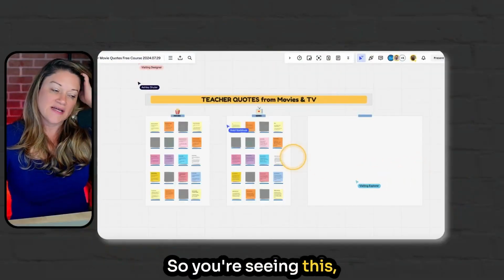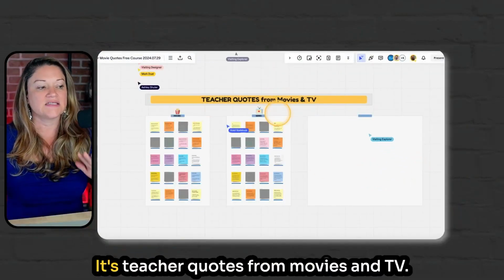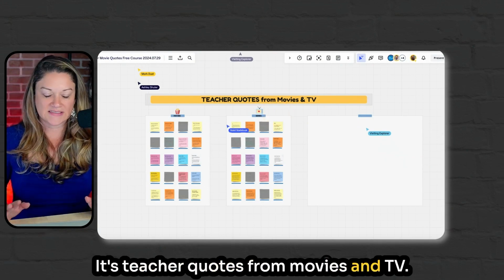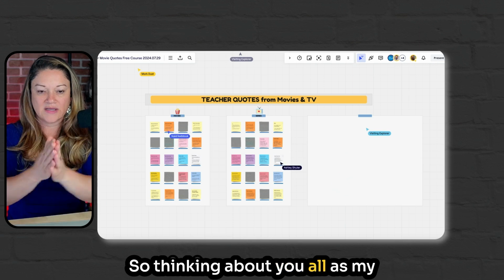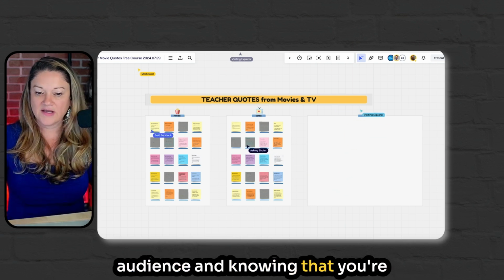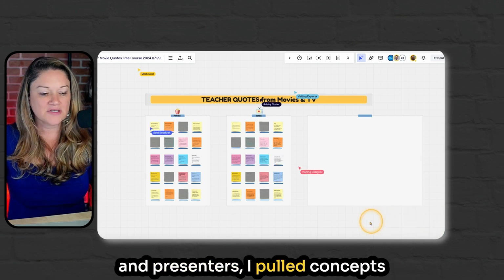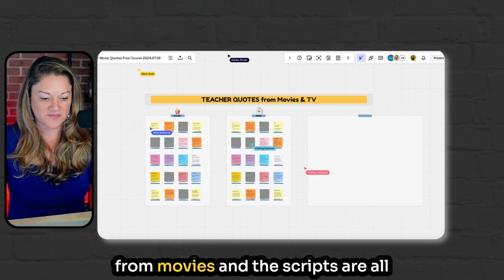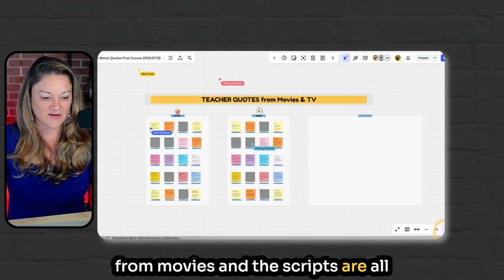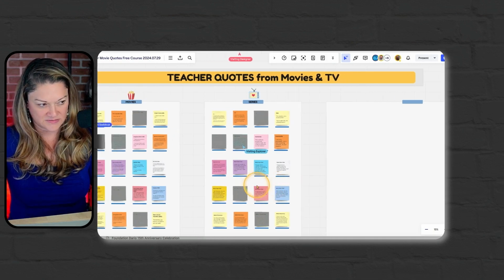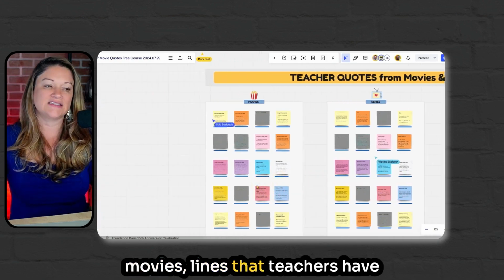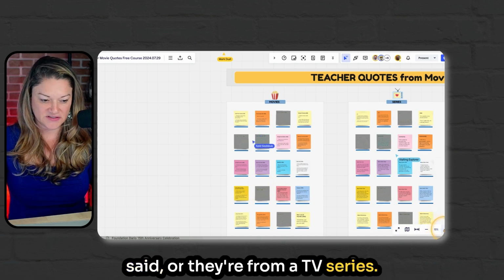Okay, so I'm going to share my screen here as well. You're seeing the Miro board. It's teacher quotes from movies and TV. Thinking about you all as my audience, and knowing that you're a group of educators, trainers, and presenters, I pulled concepts from movies. The scripts are all movie lines that teachers have said, or they're from a TV series.